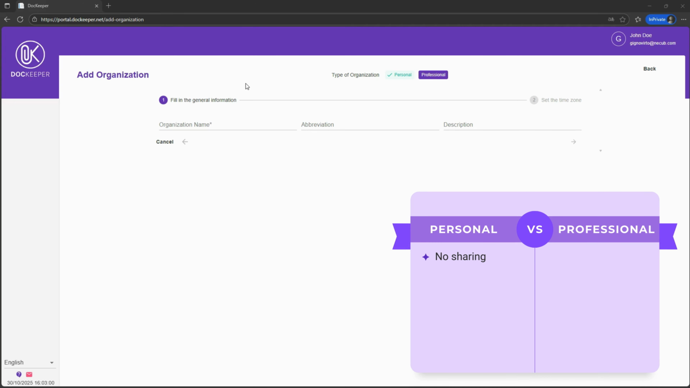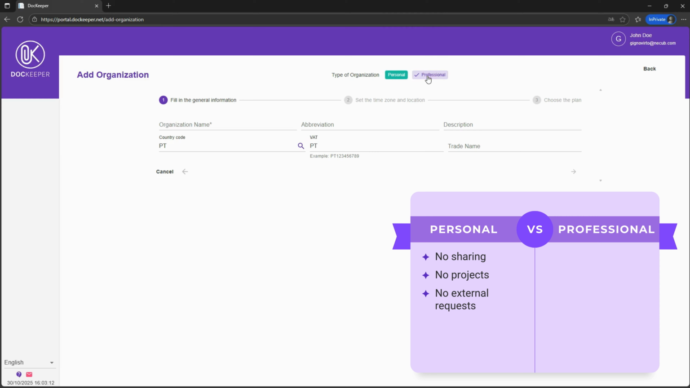There's no sharing with other organizations, no projects, and no external requests. It's truly a private space to store and organize personal documents. And each user can only have one personal organization.